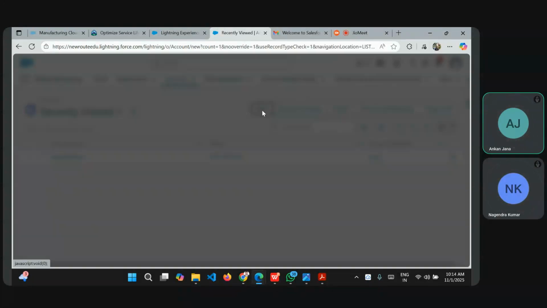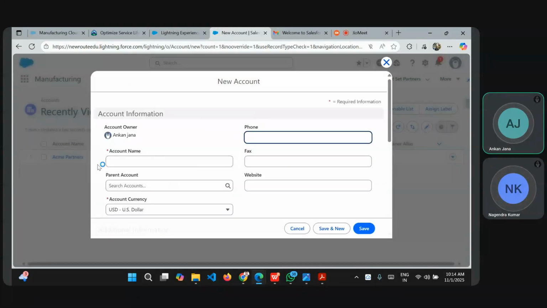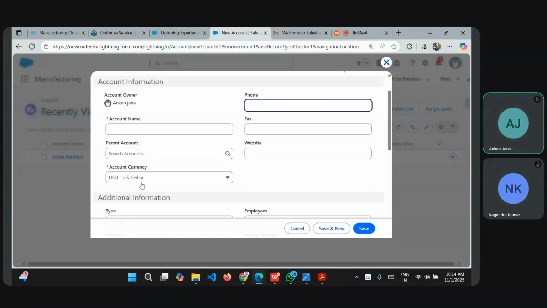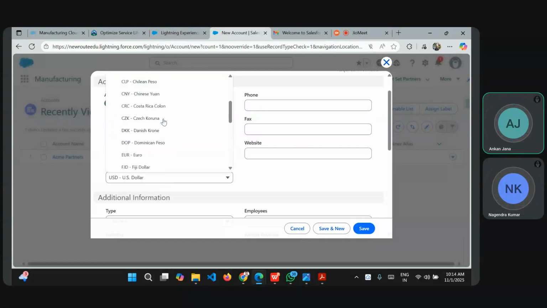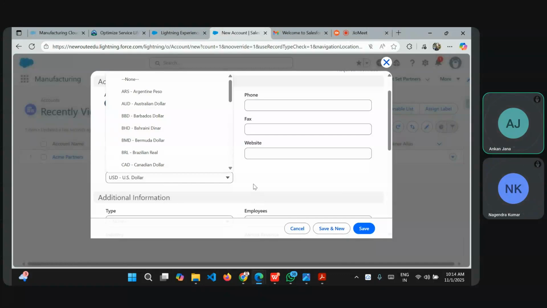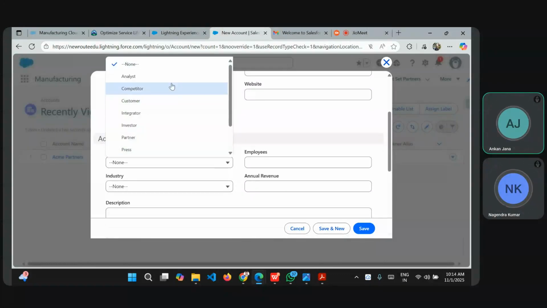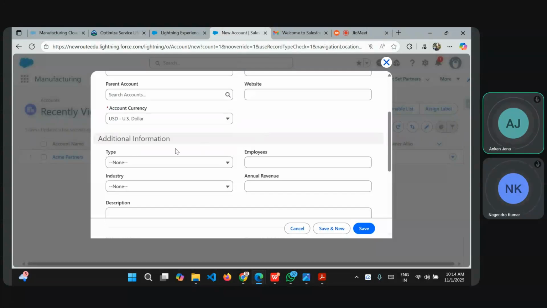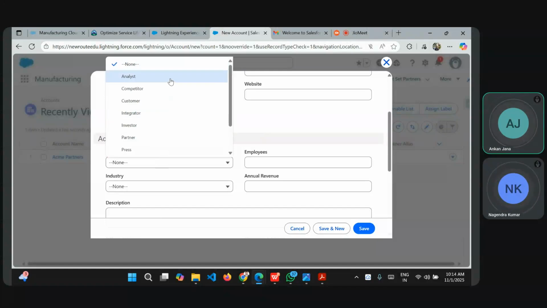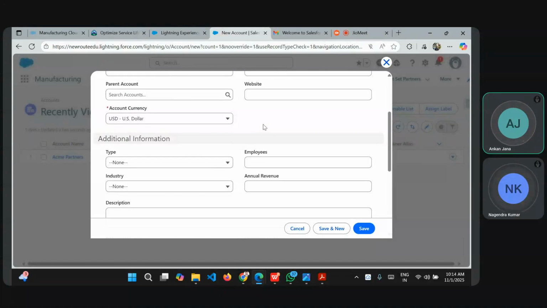I will directly come to New. Here you can see account name, parent account, account currency. Here all the currencies will be there, depending on who the customer is. After that the type: analyst, competitor, customer, integrator, investor, partner, press, prospect, reseller, and other. These are the additional information of that account, which type of account it is. So these are the big list they have given.